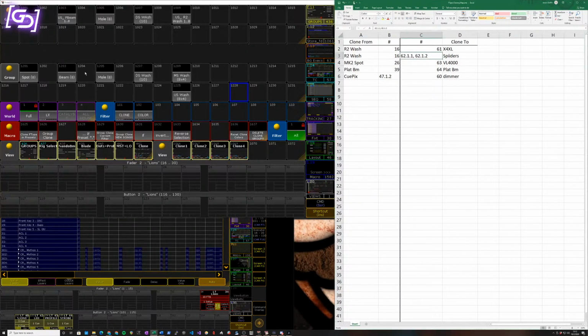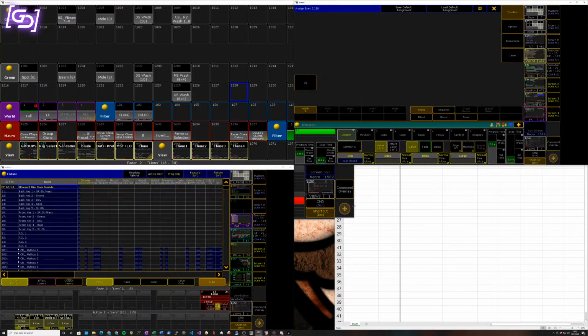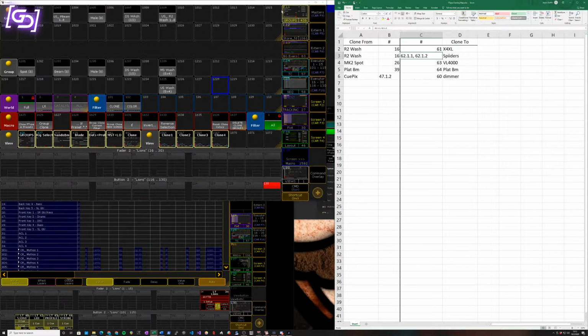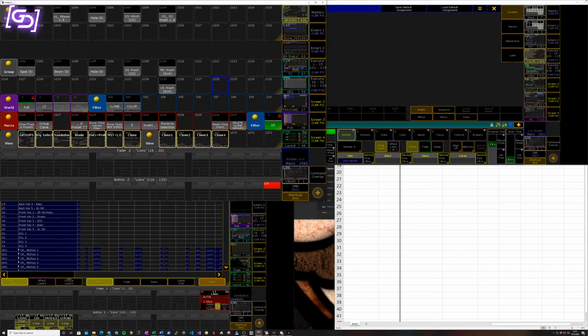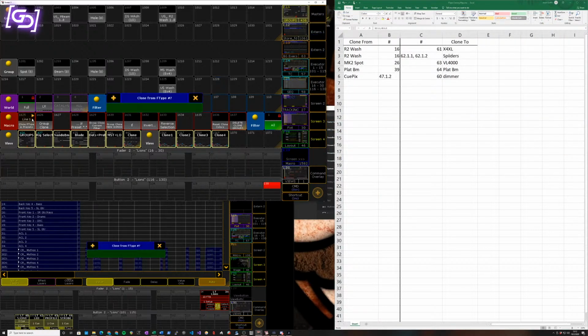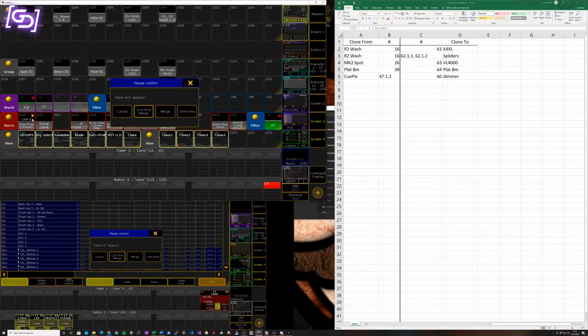Okay, fixture types. We're cloning fixture types. I give up on Windows. So we're going to clone from 16 to 61. We're going to go back over here, hide this window. So clone fixture types, from 16 to 61. I'm just going to go on down the line.